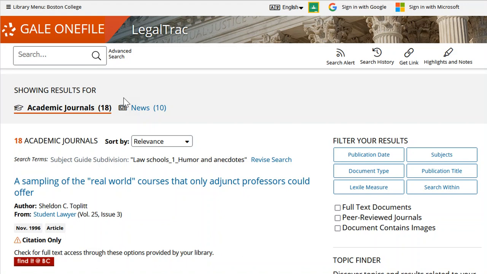Running a similar subject guide search for law schools, humor and anecdotes, we get 18 articles in academic journals and 10 in news sources. The first one is a link to one of the articles in the Nova Humor in the Law Review Symposium, so it looks like this method may actually help us find funny articles after all.